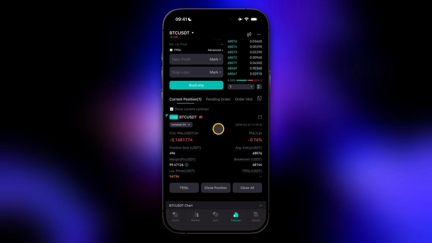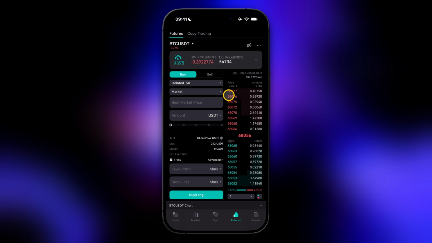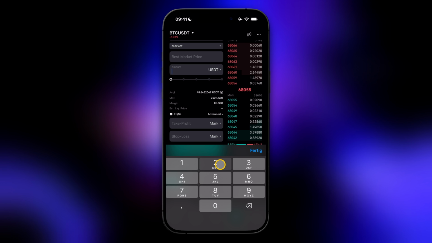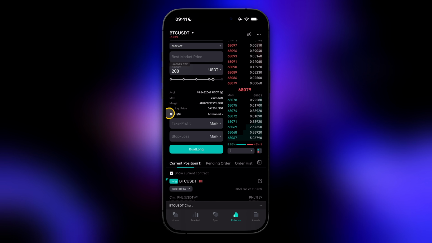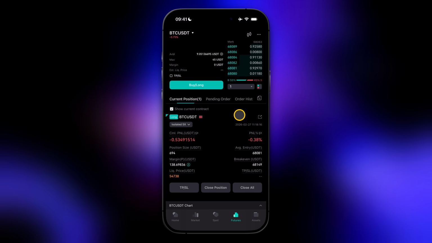All right, next up, I also want to show you how you can easily increase or decrease your position size in here. To increase it, simply go back up again and do as if you would open a new trade. So I can just go in here, hit buy again, market. Let's say I want to add another $200 onto this existing trade. Let's get rid of the TPSL. And then all I need to do is just click on buy long, confirm this, and then you'll see I've now increased my position size to around about $700, and also my margin has increased to $140. So that's how you can increase it.